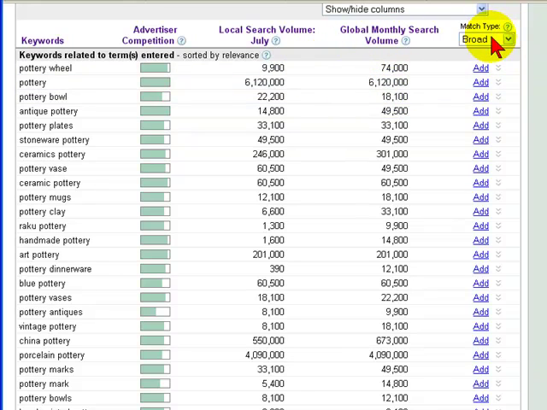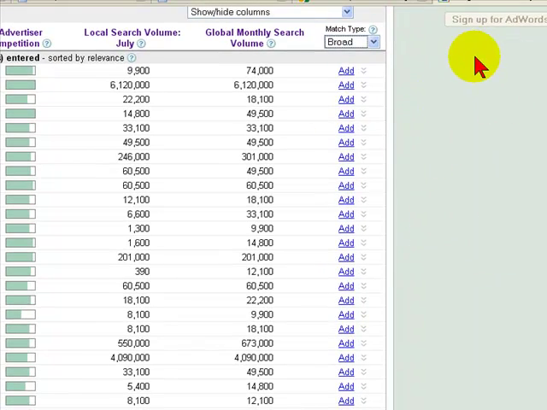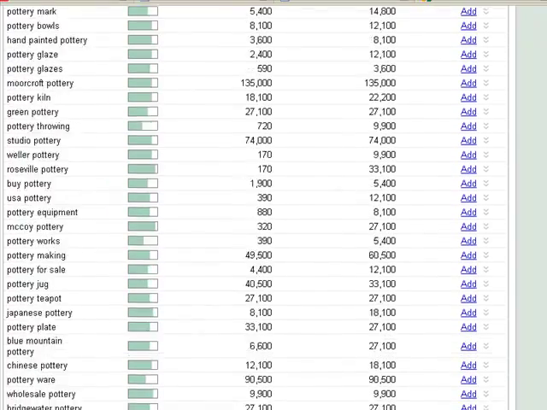Match type, this is broad. You could select the more specific, so this is the most generic search title, and there's an add button. You'll notice if I move the screen over slightly, currently it's blank. This is sort of a working area where you can save all the keywords and keyword phrases that you're interested in. So you can do one at a time, or I'm going to scroll down the page quickly.